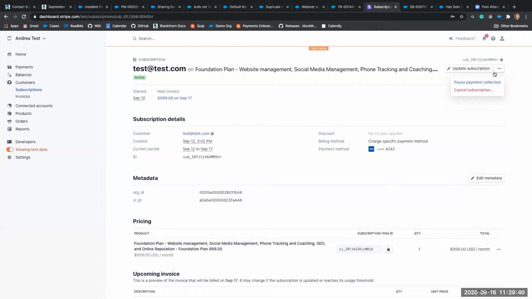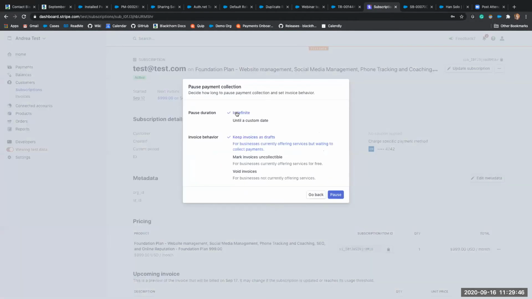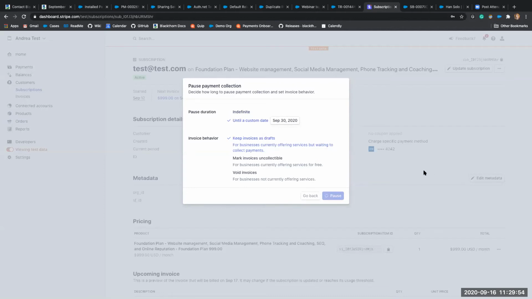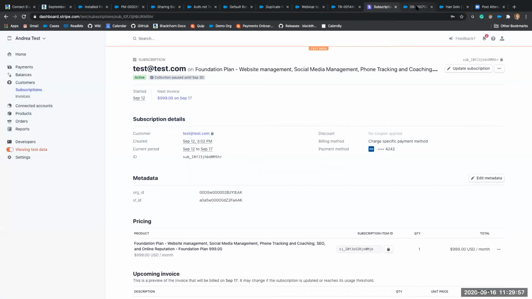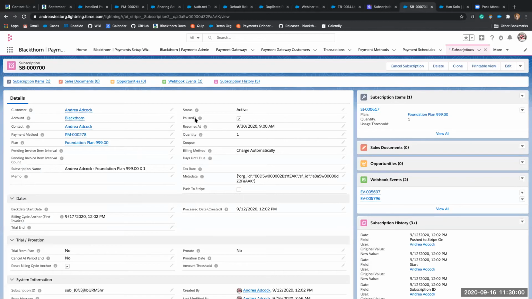If you go to pause a subscription, you have an option to pause payment collection. And then you can leave it paused indefinitely or until a custom date. If you choose a custom date and pause the subscription, the webhooks would bring that change back into Salesforce, and that's when you would see these paused and resumes at fields populated. So that's really just giving you that visibility into that change on the Salesforce side. At this time, you cannot set those fields from Salesforce, and that won't make a call out to Stripe to pause it.